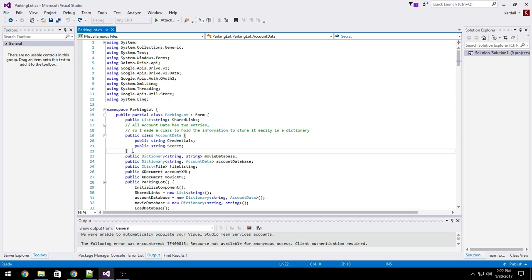Once that was working, I thought, great, let's do the accounts now, because the accounts are basically the same idea. I needed information. However, I needed to store the credentials and the secret for the Google Drive accounts, and the problem is that it's a data structure now. So I created a class called AccountData that has the credentials and secret strings in it, and my dictionary now has a string as the key and the AccountData class as the value. That's how I used a class inside of the dictionary to store all the data that I needed.